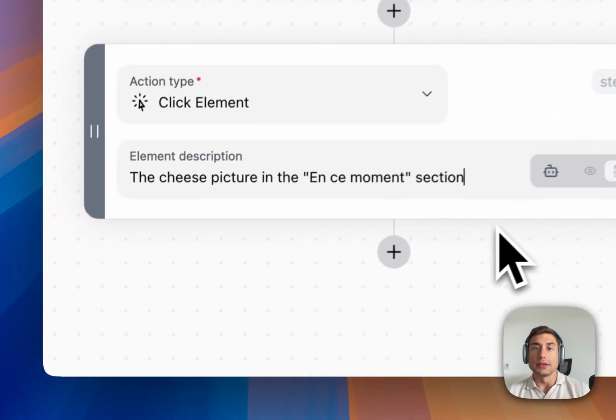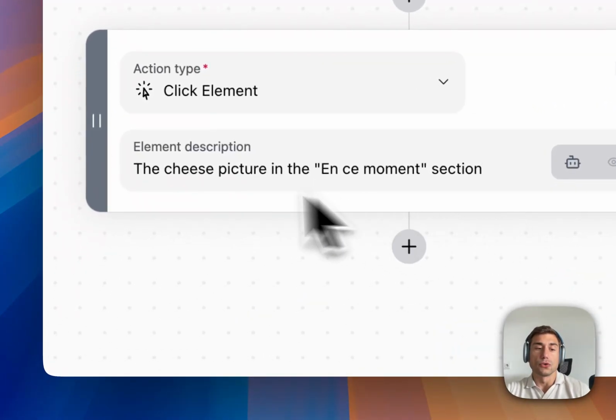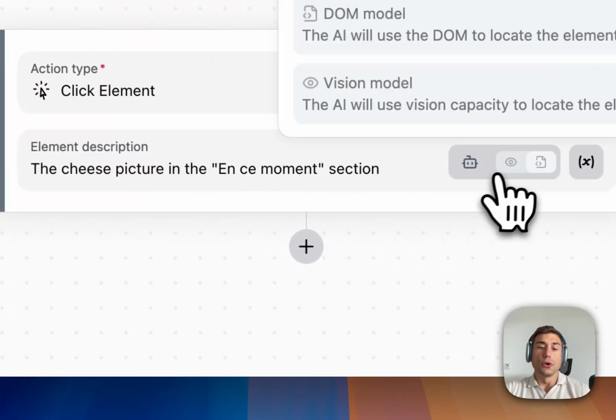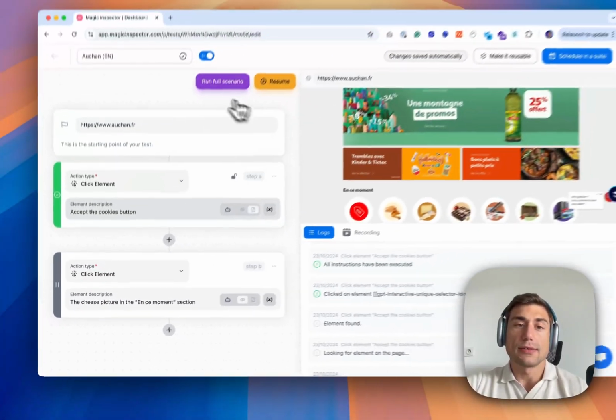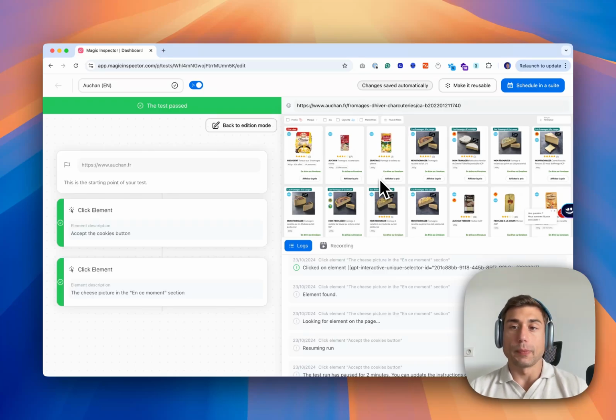Let's add a click element instruction and describe our element we want to click on as follows. The cheese picture in the En ce moment section. And we'll use the Vision model. Let's resume our test. As you can see, the AI found the element and will now click on it. We're now on the product list page.